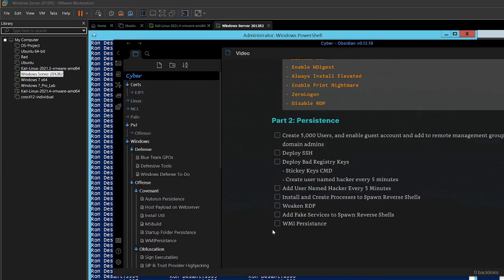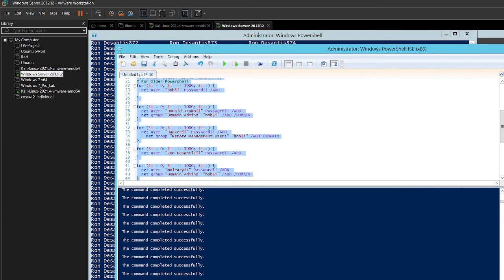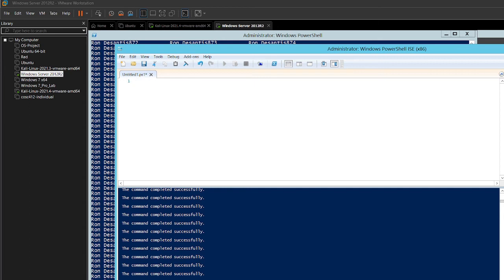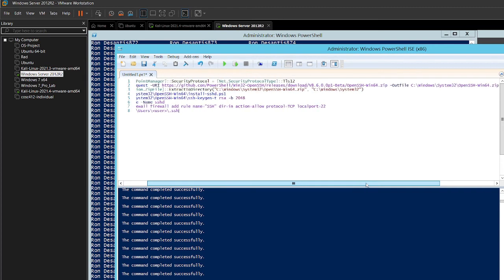Now let's move on to the next form of persistence, which is deploying SSH. So I have a script that I wrote that automatically installs SSH on the system. So let me just go through the script here. The way it works is it just downloads it from GitHub, actually. Someone posted OpenSSH for Windows 64-bit versions. It's going to put it in system32.